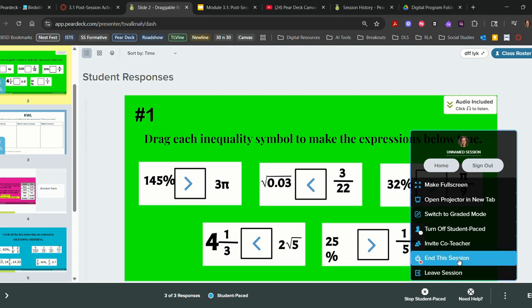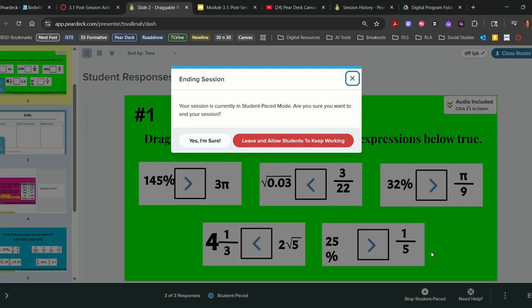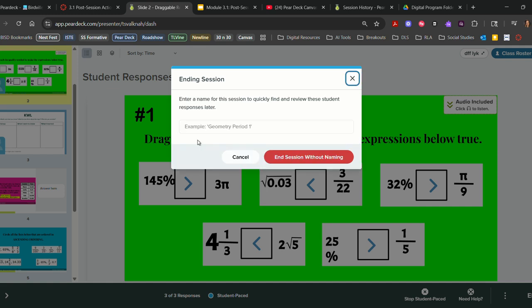But if you end the session, that's when you'll be able to access the data pieces that we're reviewing in this module. So for now, I'm going to end the session. There is one other way to end a session that I'll show you from the session history. So when I click end this session, right now it's telling me your session is in student pace mode. Are you sure you want to end? So it's going to remind me, maybe I still need students to work. So I can say, yes, I'm sure the students have done everything. I don't need them to make any changes, or leave and allow students to keep working. But for now, I'm going to say, yes, I'm sure, because I want to get that session data.